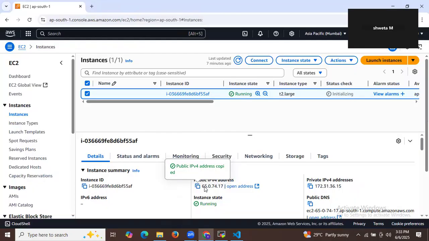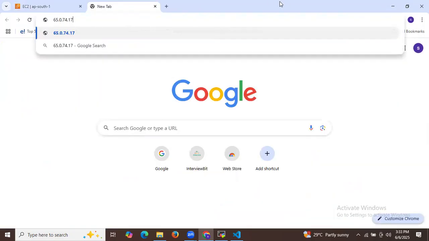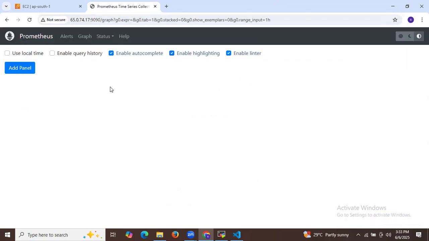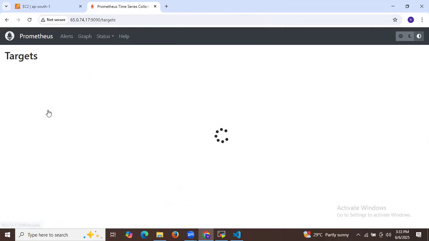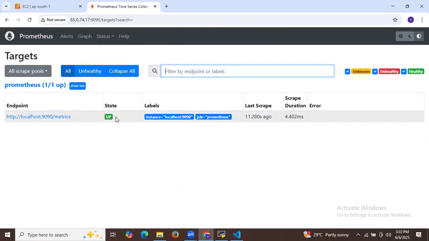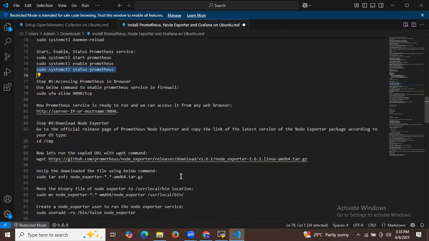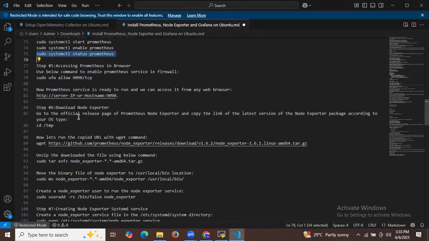If you want to check, then you can copy your instance IP, hit it in the browser, and the port number of Prometheus is 9090. As you can see, the dashboard of Prometheus. If I go to the status, go to the target, as you can see, the state is up. That means we have successfully installed Prometheus. Okay. Now let's move to the next step.